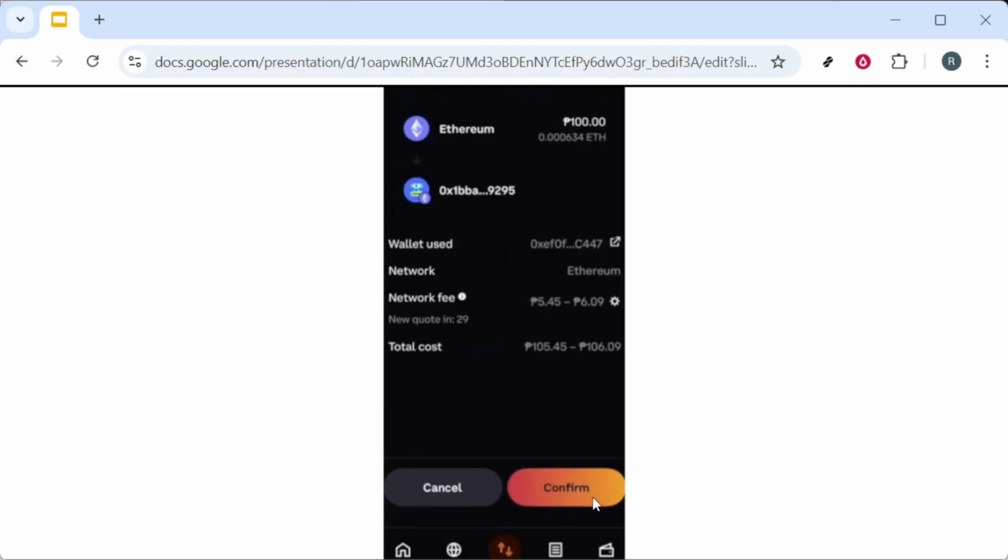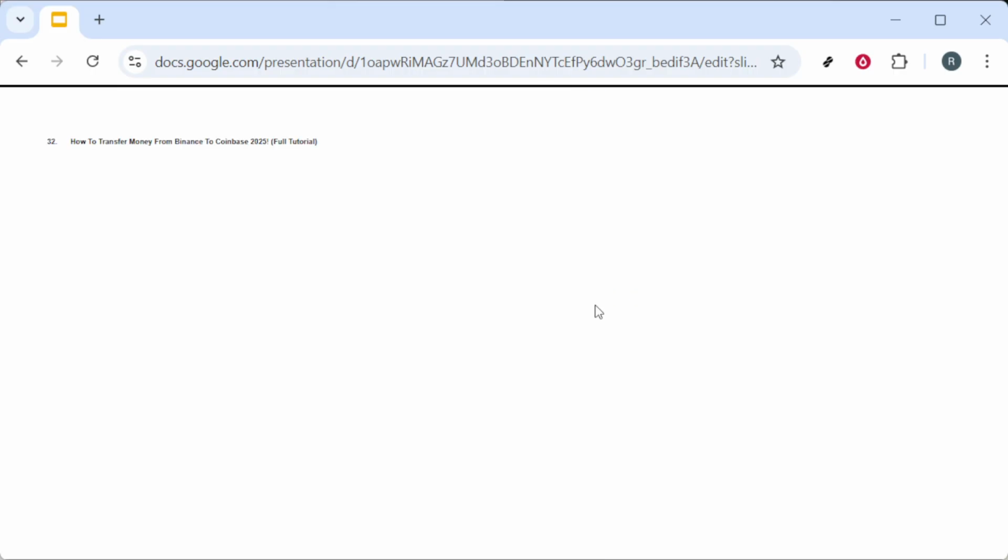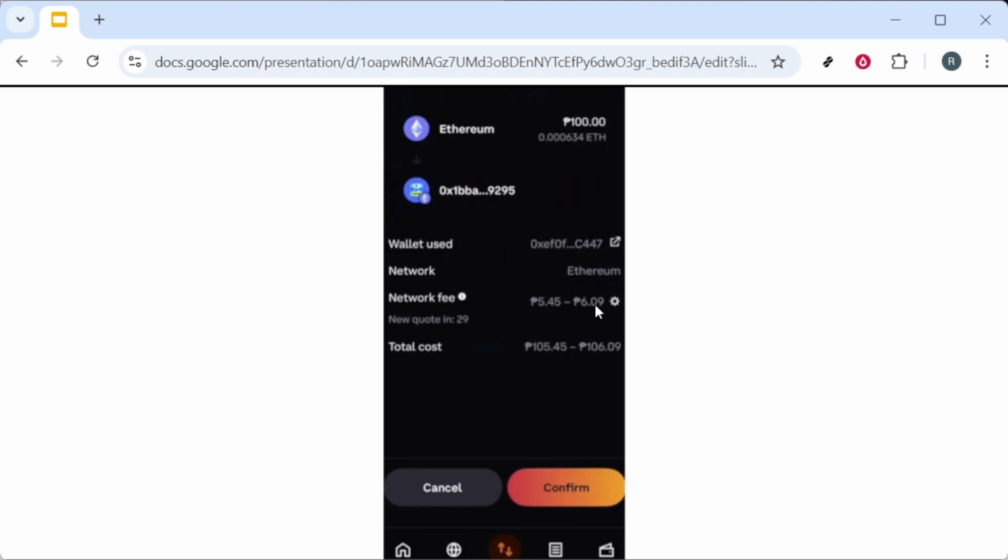After you confirm, the transfer will broadcast to the network. Confirmation times vary by network and by how busy it is, but you can track progress in your Coinbase wallet activity. Once the transaction finalizes, the USDC will appear in your Binance Spot wallet under USDC. If it's not visible right away, pull to refresh and check your deposit history for status. That's it. You've safely transferred USDC from Coinbase Wallet to Binance.